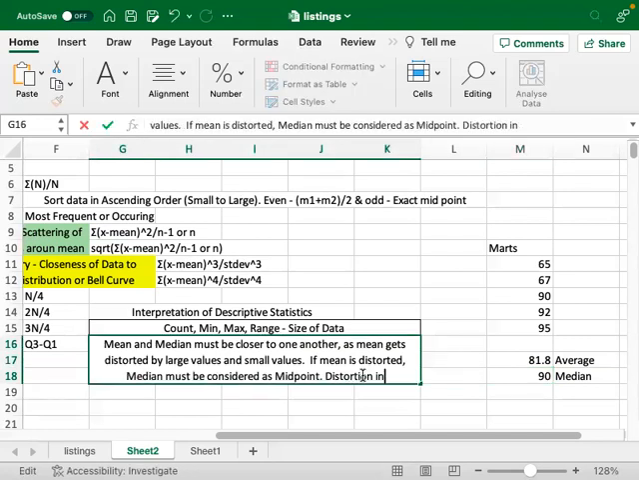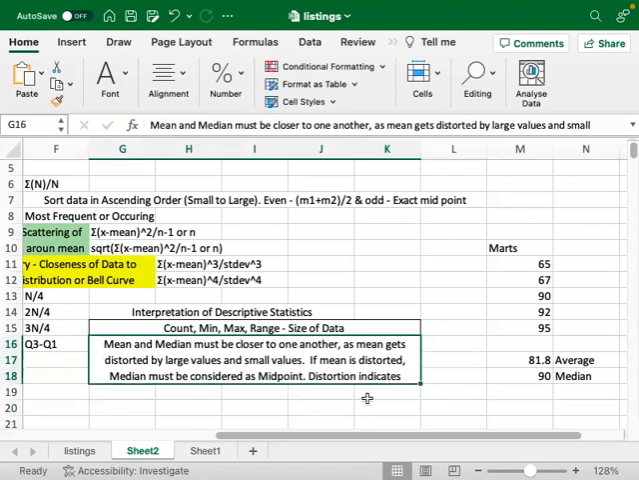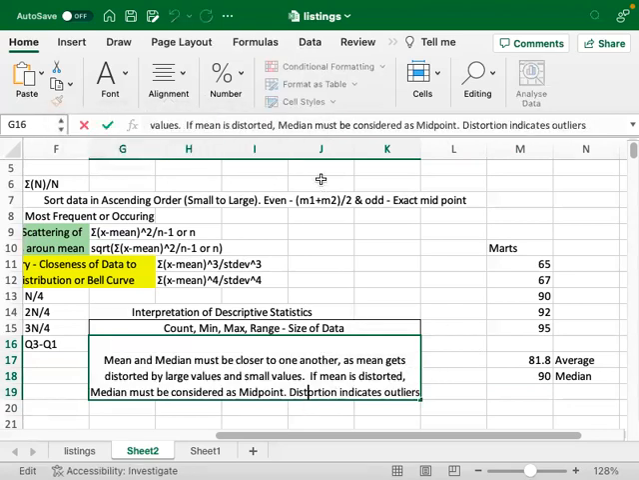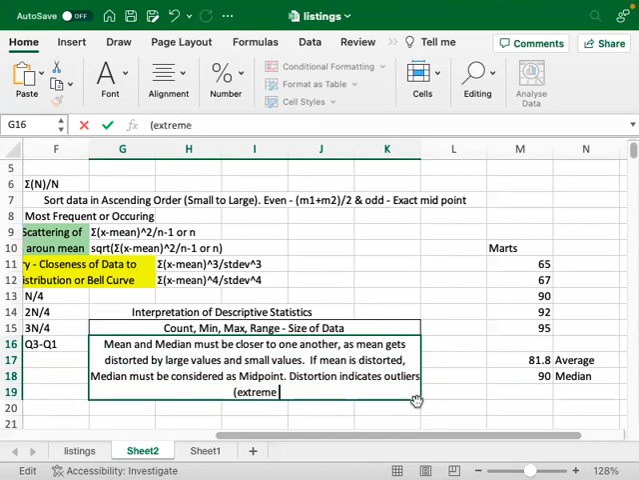distortion indicates outliers. What are outliers? Extreme values that fall outside the normal data range. Distortion indicates outliers, which means there are extreme values that fall outside the normal data range.